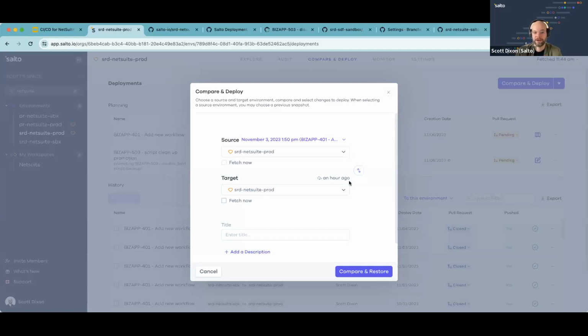because SDF won't allow you, out of the box, to remove a type. So for example, if I deploy a saved search that depends on a particular field, and I want to roll back all of those changes, I want to roll back the changes I made to that saved search, and I also want to remove that field. That's something that can be a little bit difficult to do with SDF, which is why we built a SuiteApp on top of SDF within Salto that allows us to also remove types and achieve rollbacks.